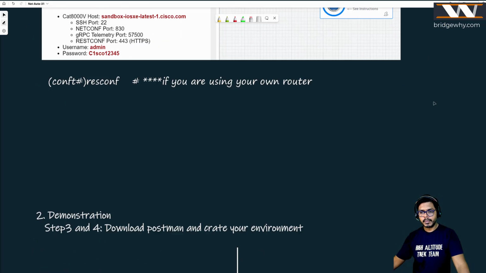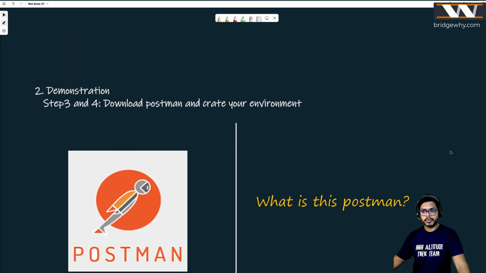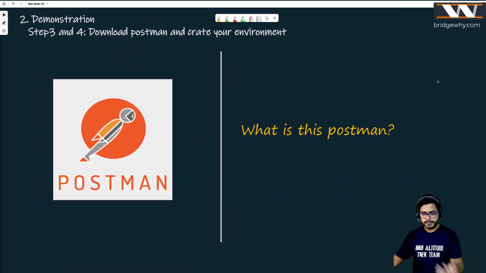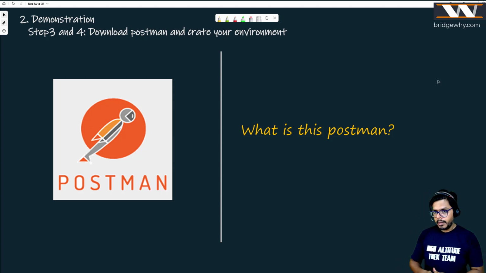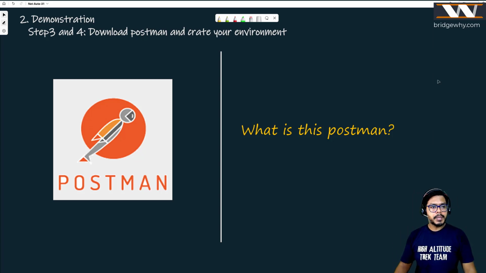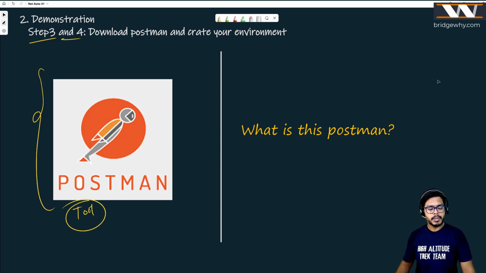What extra things are we going to need if we want to demonstrate whatever we have learned in the last 2 classes? So we have step number 3 and 4. What are these step number 3 and 4? We need to install the Postman tool. Exactly what is this Postman tool? Basically, the Postman tool is to test APIs.